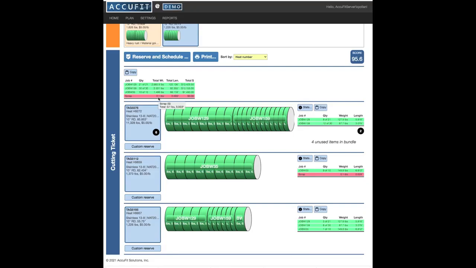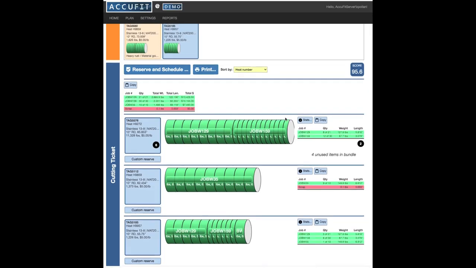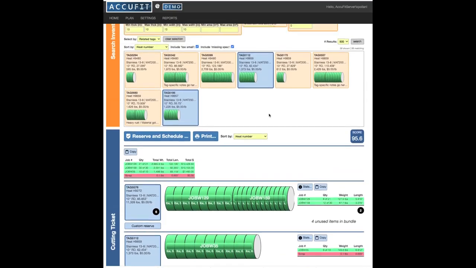So in this case, now we're generating 61 pieces with only 1/10 of a pound of scrap, and AccuFit has nested all 61 pieces into these 3 billets and come up with a near perfect result. Now, you have to ask yourself, can your planner do the math that quickly and achieve this kind of result? That's where the efficiency comes from.